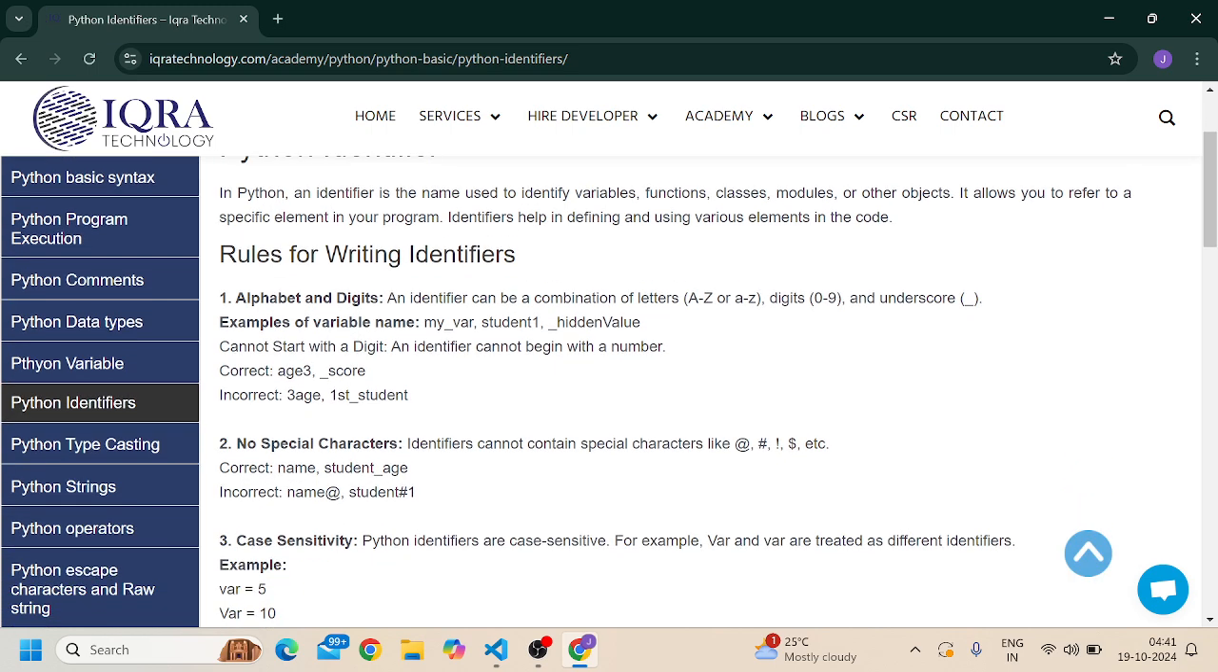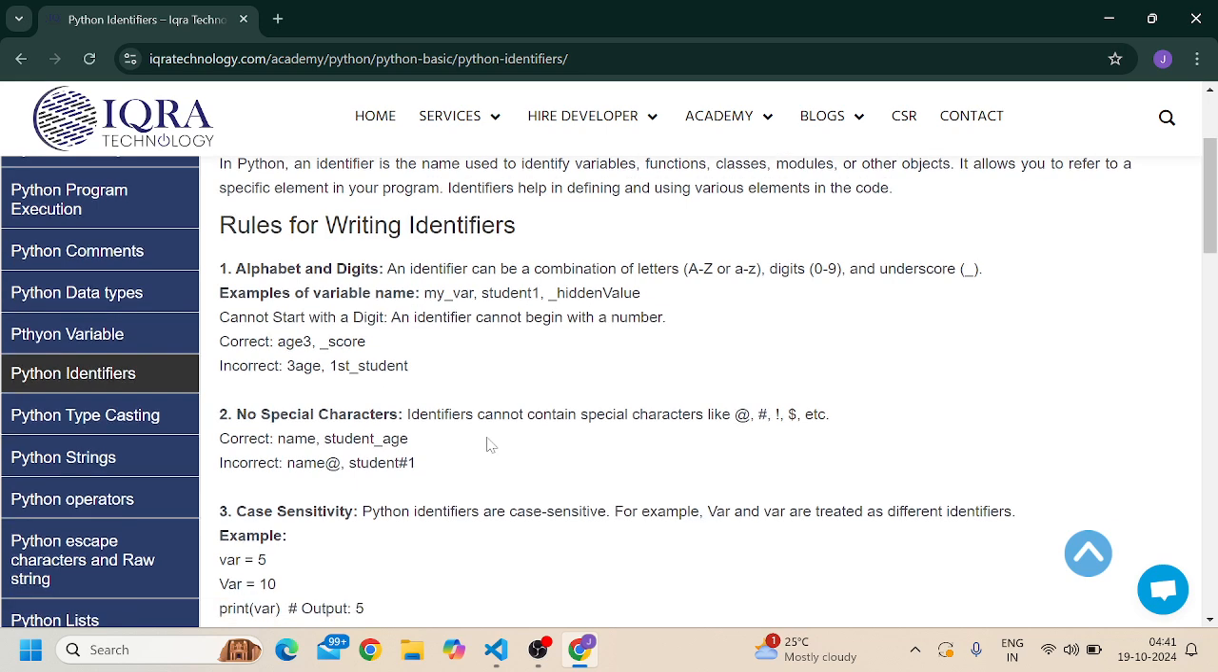We have learned about the variable in the previous lecture. So we will see what the rules are. You have to keep these rules in your mind while naming a variable. So a variable or an identifier can be a combination of letters. Means a variable can be any word or any letter you want to write, and you can even include the numbers from 0 to 9 and underscore in it.